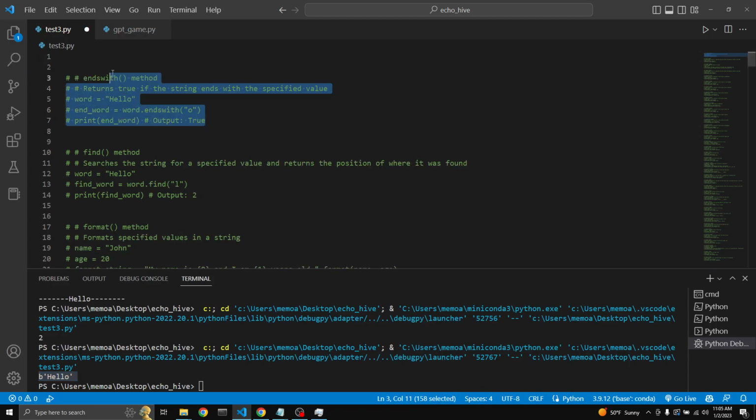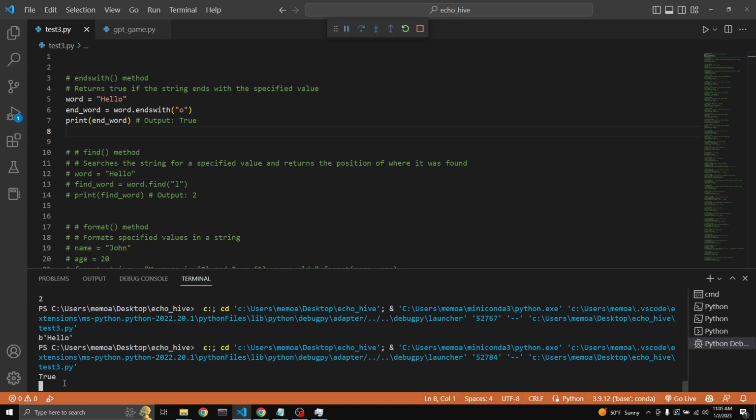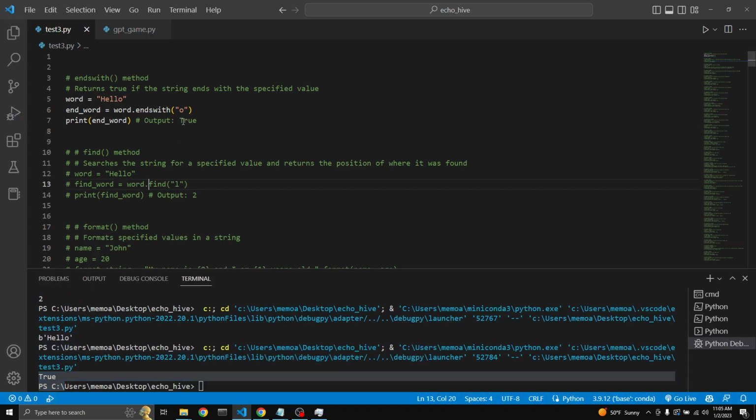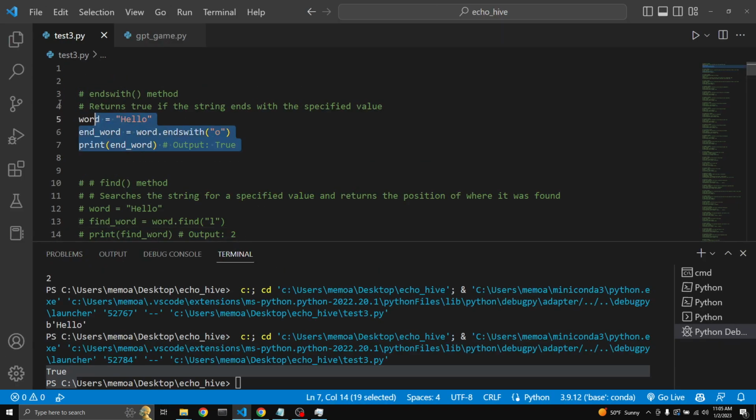Endswith. The endswith method returns true if the string ends with a specified value. Here it's trying to check if it's ending with O. As you can see, by the way, maybe I should have mentioned this in the beginning. So this is the word variable assigned to the string, and you can use the built-in methods by just putting a dot after the variable. Word dot endswith O, right? It's now checking if it ends with O. If we run it, it says true because it does end with O. Make this a little bigger.